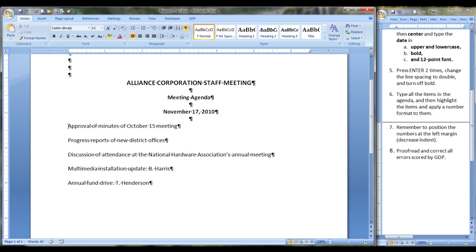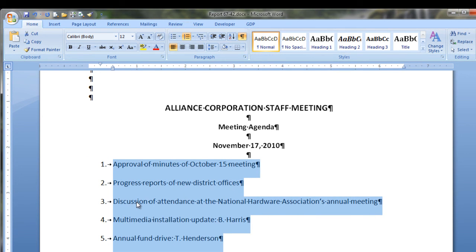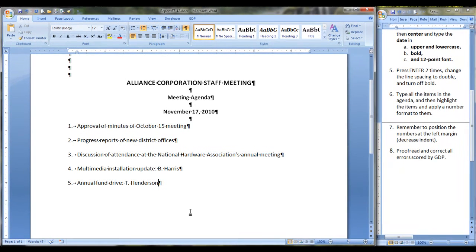Then we highlight the items, select them, and apply the number format at that point. Click the numbering command in the paragraph group. Now, in business documents, we need to position the numbers at the left margin, so we use the decrease indent command. Proofread for any obvious errors, and then we'll return to GDP and see if there are any other errors that we need to come back to correct in the document. I'll demonstrate all of these things in the next video.